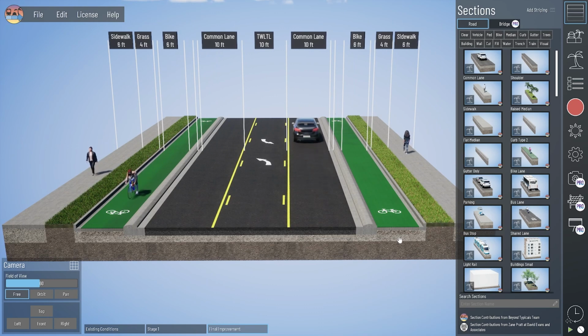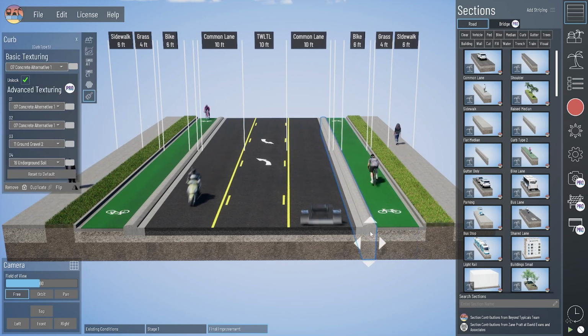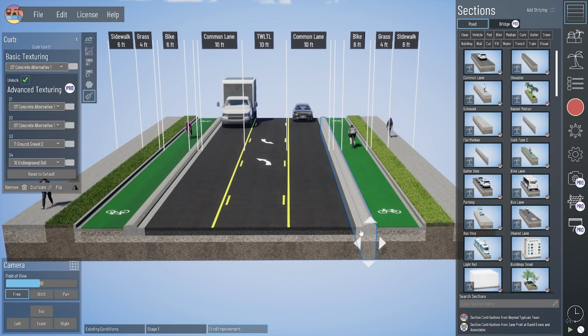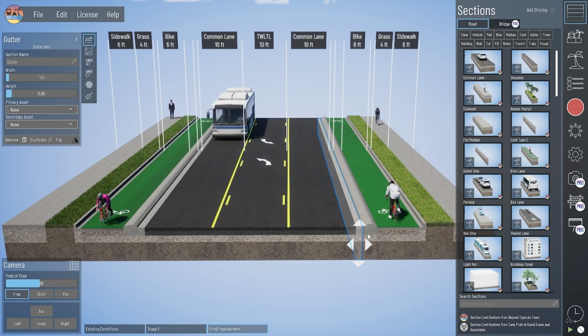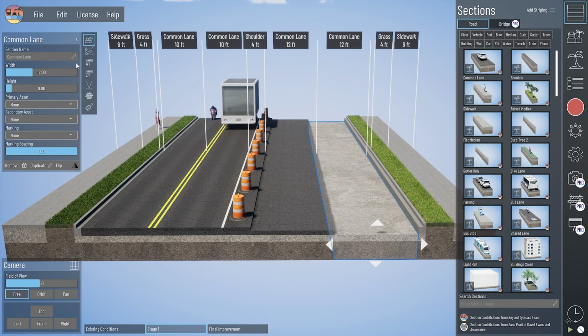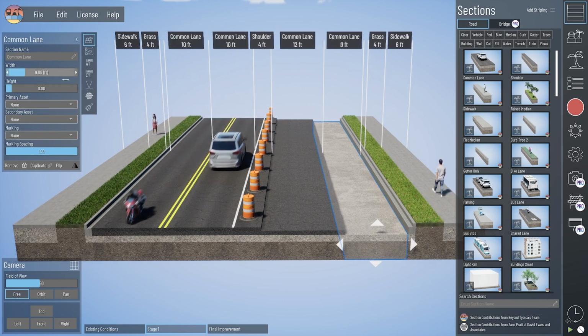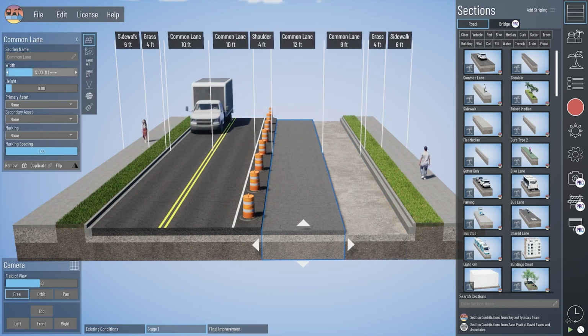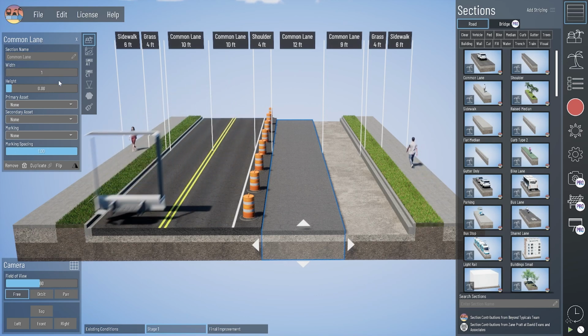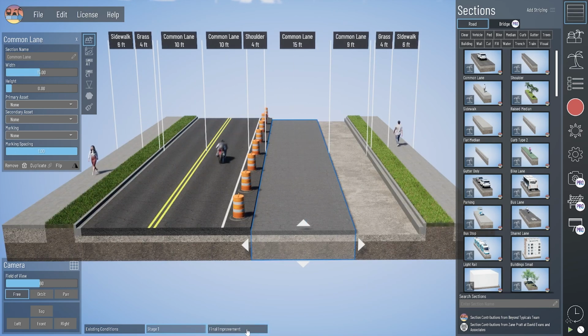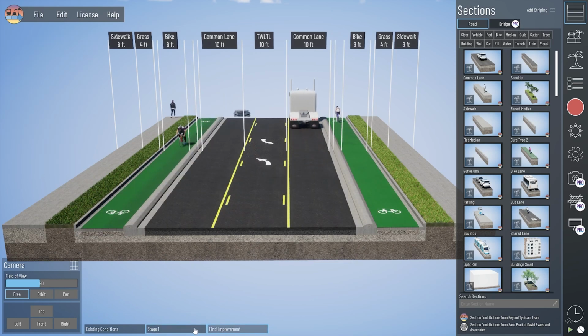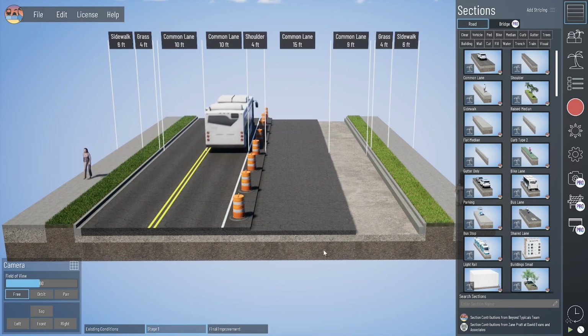So I've got a 6-foot bikeway, a 2-foot wide curb type 5, and a 1-foot wide gutter. So these add up to 9 feet. And I'm going to go ahead and change this to 9 to show that section of pavement removal. And we'll go ahead and widen this common lane out to 15 to match. There we go. So that can be our Stage 1.